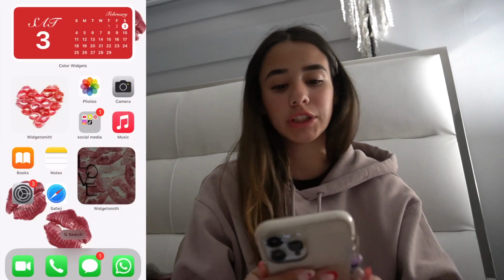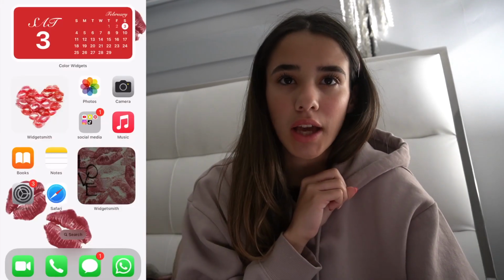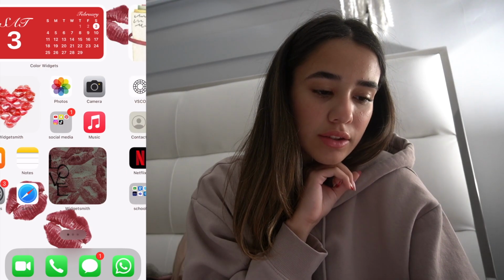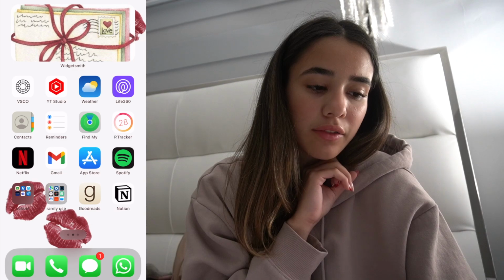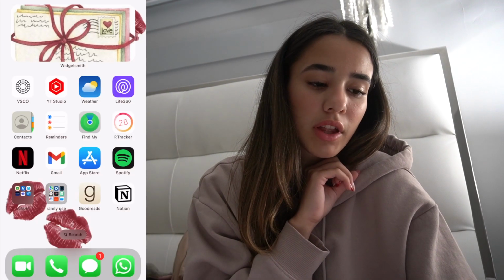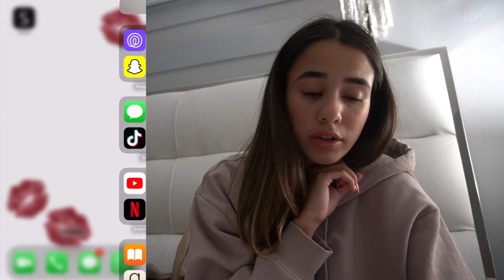This is what my home screen looks like. Very Valentine's Day. Calendar is red. These are the widgets on the screen. And then I have this huge widget at the top that's just love letters. And then that's what the background looks like.